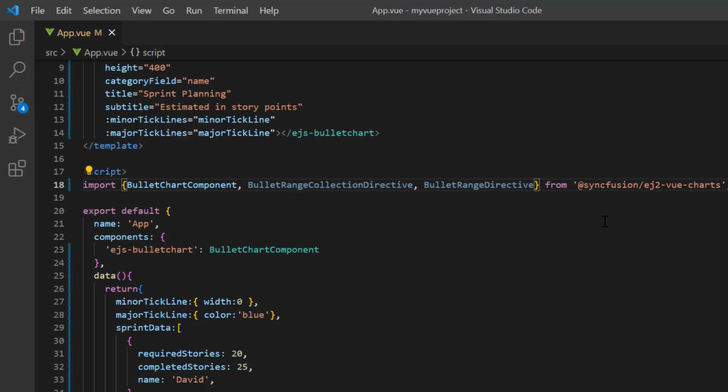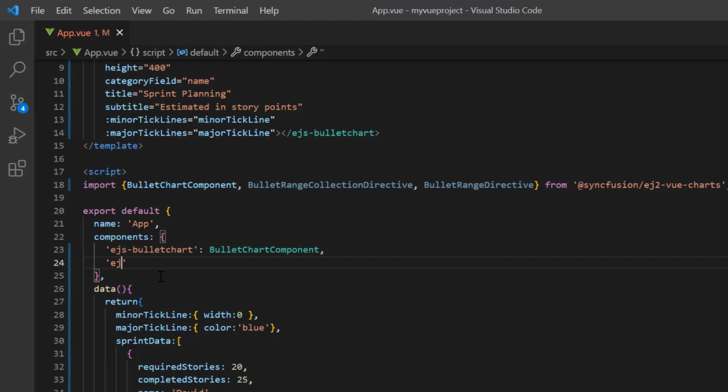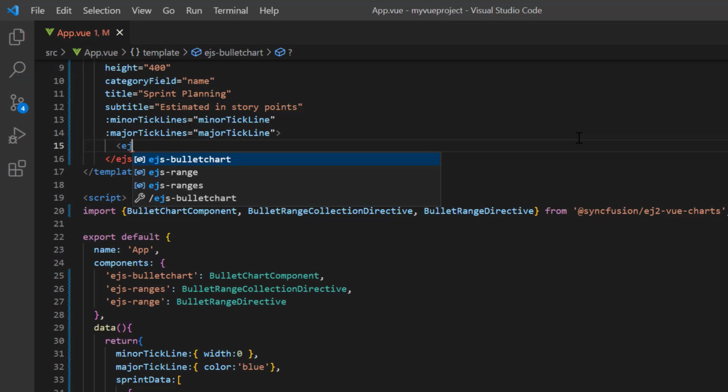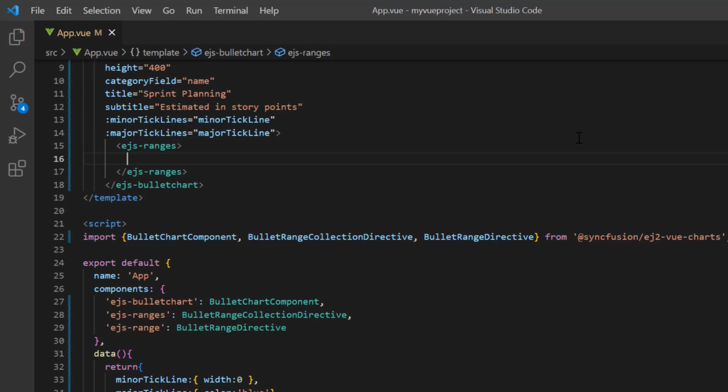Here, I need to register these modules in the Vue components. I add ejs-ranges and assign the BulletRangeCollectionDirective. Also, add the ejs-range and assign the BulletRangeDirective. Next, I add the ejs-ranges property to specify the list of ranges. I add the ejs-range property to specify the details for a single range.